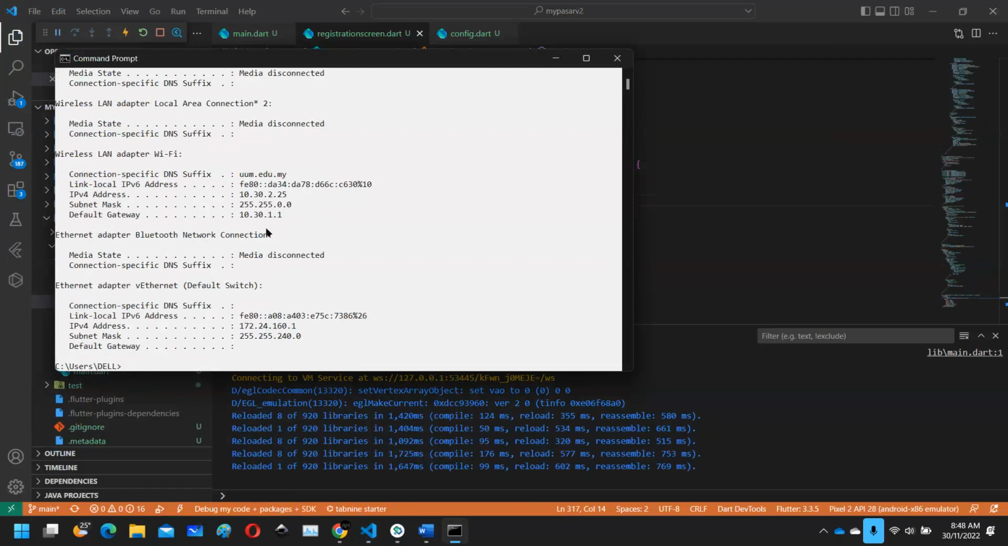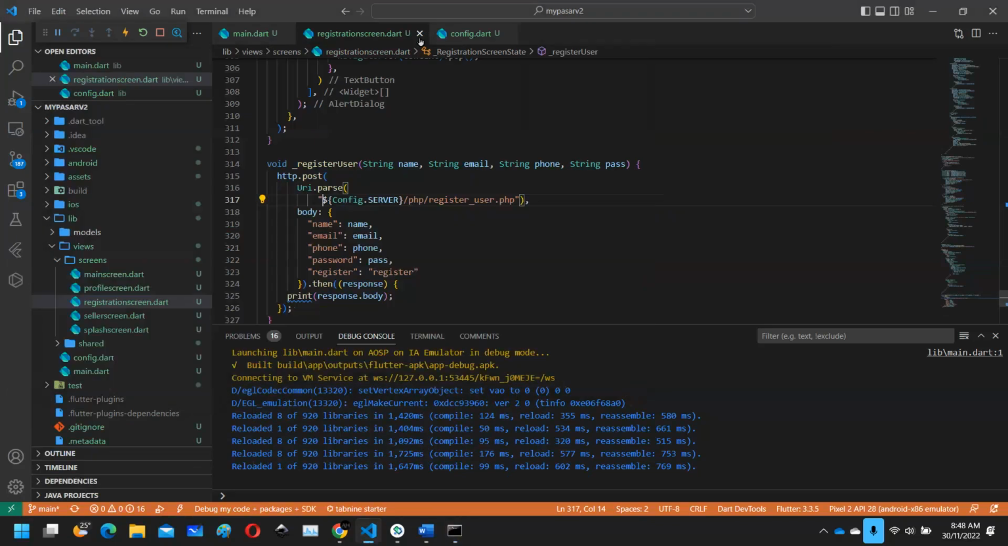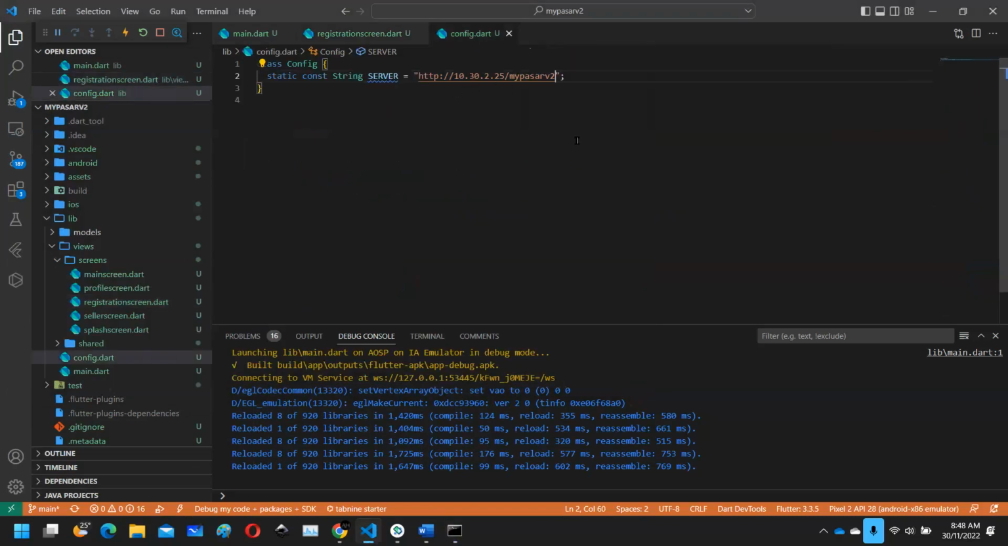Okay, so for example, here the IP address in this location given by the router to my PC is 10.30.2.25. But if you move somewhere else, you need to check your IP address again, because the router might assign you a new IP address. So your IP address might change, so you need to update your IP address here with a new one, because otherwise you cannot connect to your XAMPP here. All right, so now we have that.